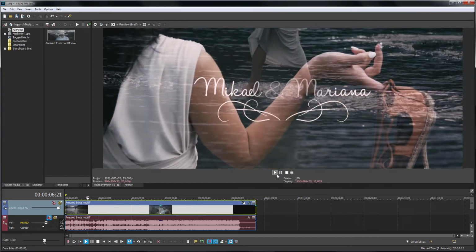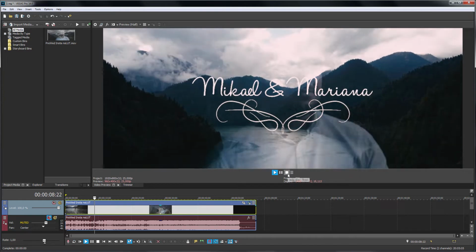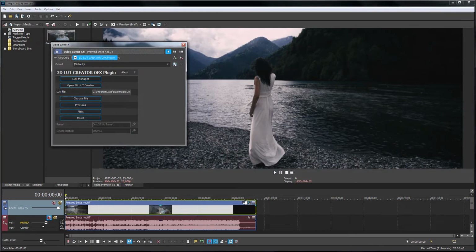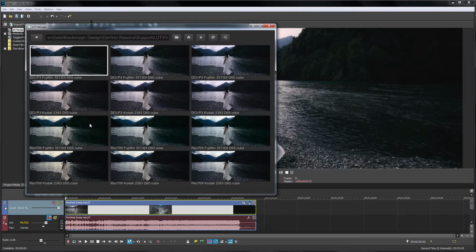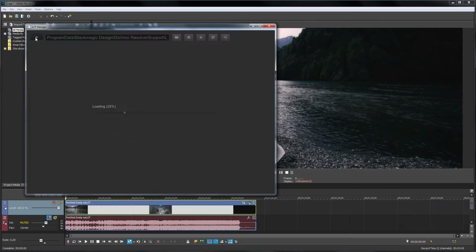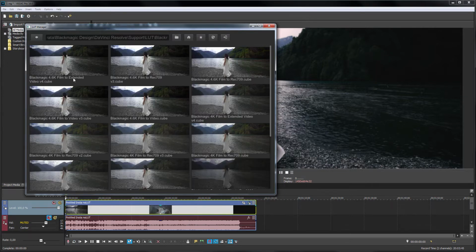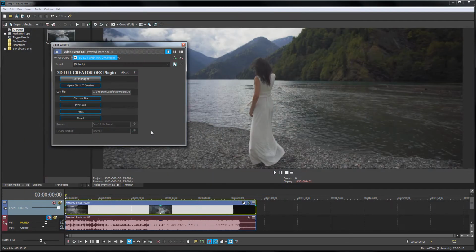Some other plugins also allow you to apply LUTs, but here you can open any folder with LUTs in LUT Manager and see them as a thumbnail gallery. That is, you immediately see the result. This is so much more convenient. I go to the Blackmagic LUTs folder and choose something neutral from here. And that's what happened.